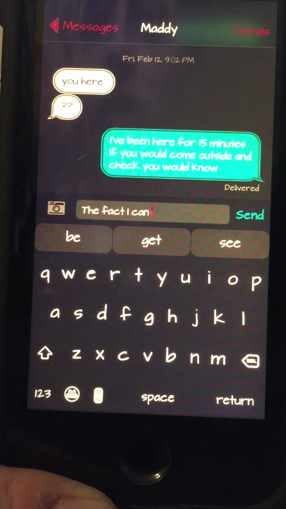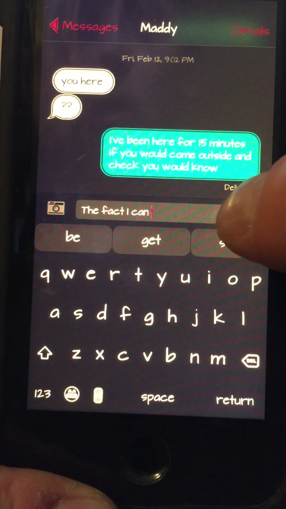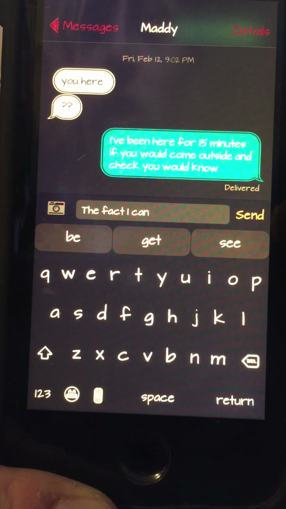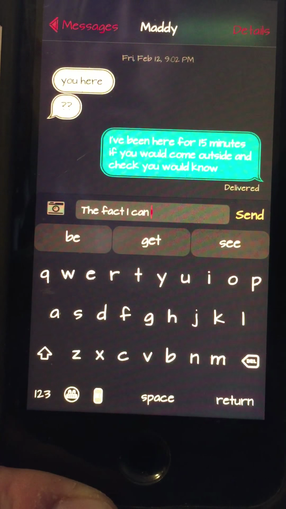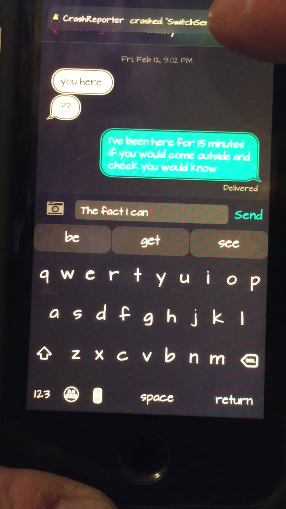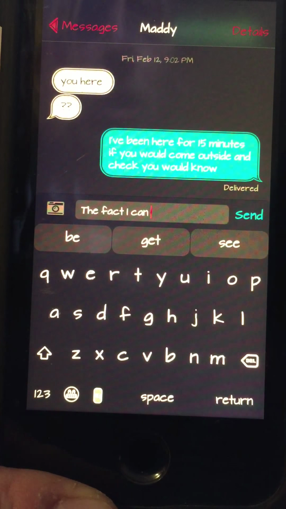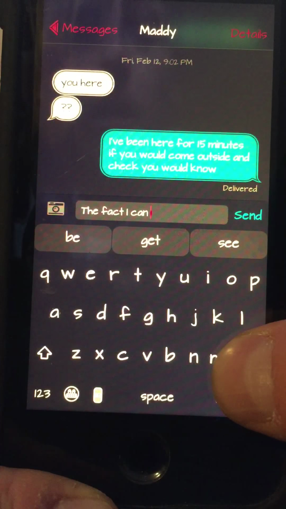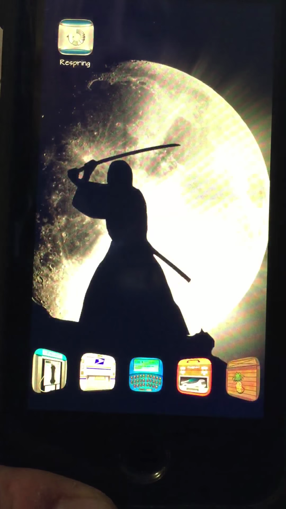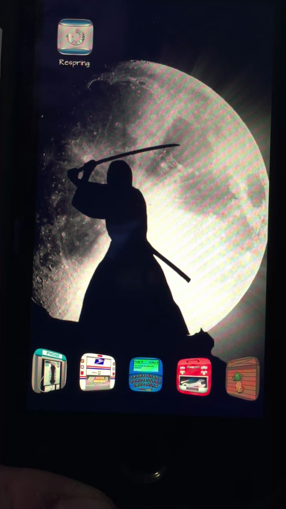Well, with SwitchService, all you got to do is hold the send button, you get that little pulse, it changes the color, and now I can send it as a text message. Simple as that. Just hold it again to get it back, and away it goes, just like that. So I'm just going to delete this because I don't want to send a message. So that is SwitchService. That's a really handy tweak to have, just a quick hold and go on the fly.